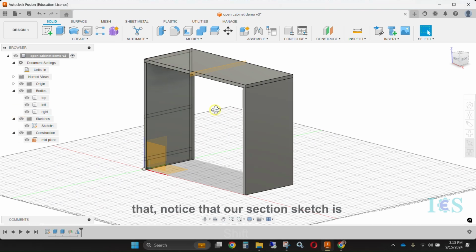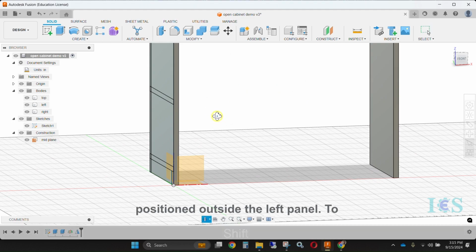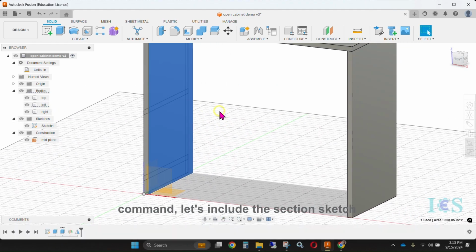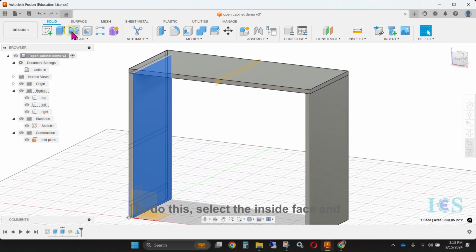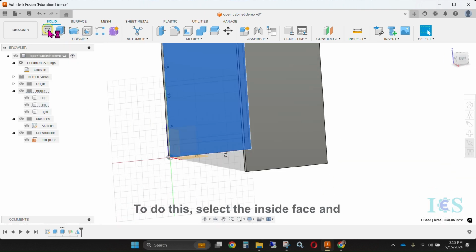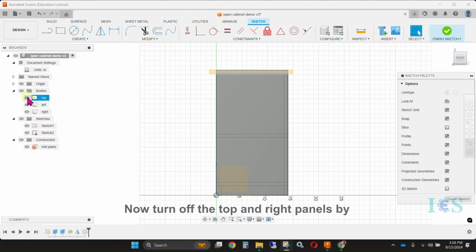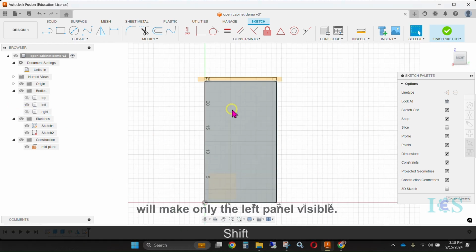Before we do that, notice that our section sketch is positioned outside the left panel. To make it easier to use the Extrude command, let's include the section sketch onto the inside of the left panel. To do this, select the inside face and click Create Sketch in the top menu. Now, turn off the top and right panels by clicking their respective eye icons. This will make only the left panel visible.